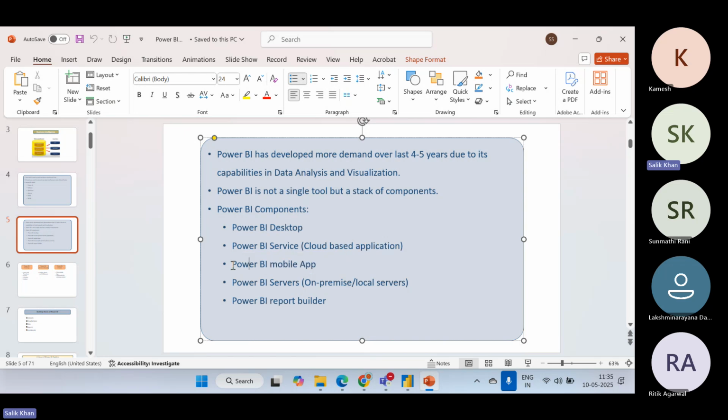Okay, it's just for viewing the reports and the dashboards. Okay, so yeah, then we have the Power BI service. So this is for organizations that prefer or require on-premises deployment rather than using the cloud. It allows you to host and manage Power BI reports on your own local servers, offering full control over the data and infrastructure. Okay, so this is what the Power BI servers are.